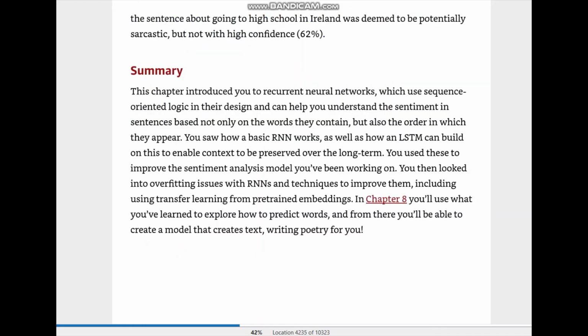So this is it, and we have reached the summary of this chapter. In this chapter, we introduced you to recurrent neural networks, which use sequence-oriented logic in their design and can help you understand the sentiment of sentences based not only on the words they contain, but also on the order in which they appear. We saw the basics of RNNs, the basics of LSTMs, stacked LSTMs, and how we can preserve the context of text for a long time. We also analyzed some pre-trained embeddings using transfer learning.